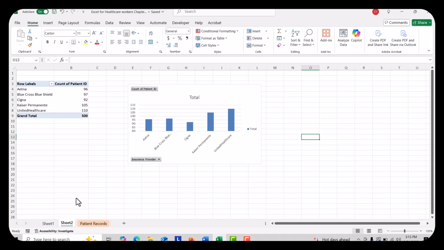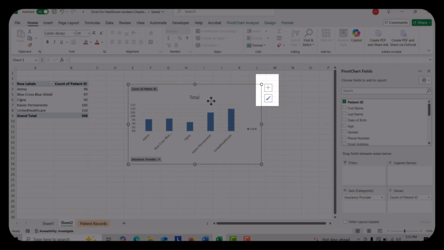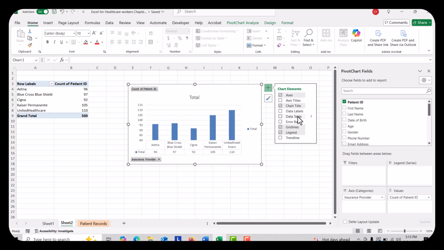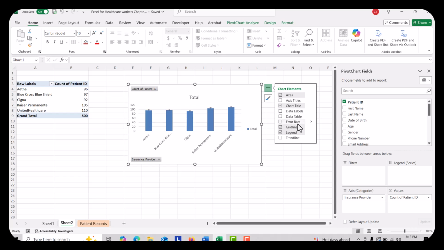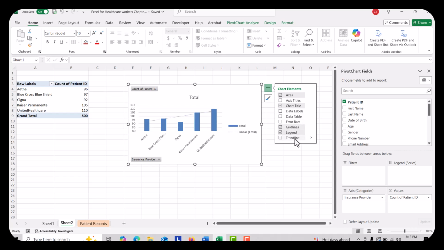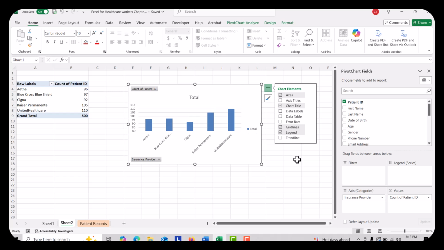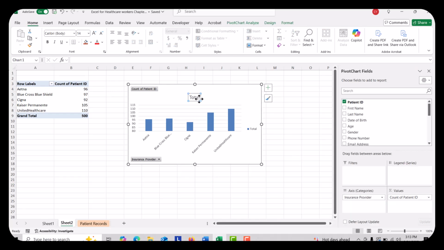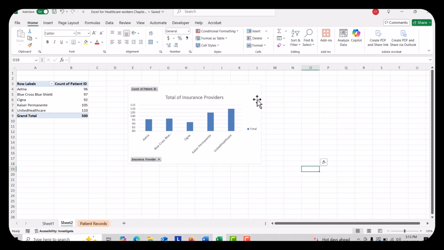Now, with your pivot chart, if you click on it, you'll notice over on the right you have a couple of icons that pop up. Click the first one. That allows you to add stuff. I could add data labels, a data table down below, any kind of error bars, trend lines if I wished. So you can modify everything. Let me change the title here. Total of insurance providers. So that's easily changed.